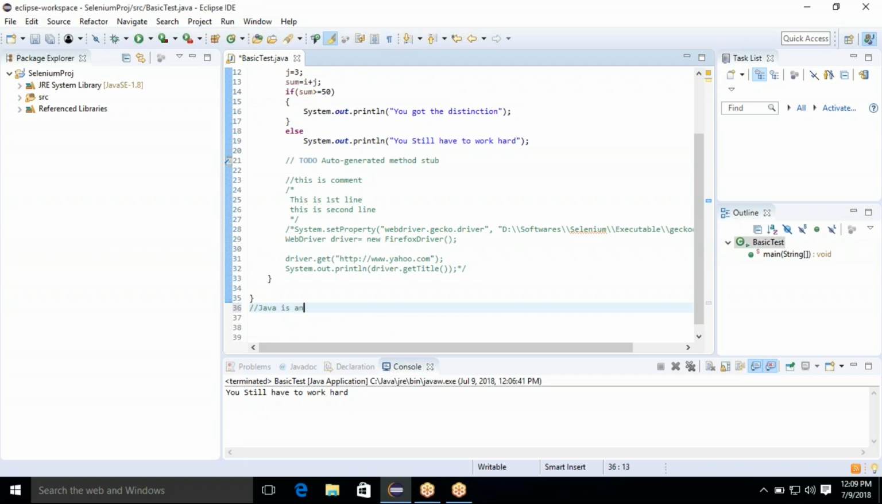Java is an object-oriented language. It means everything is moving around an object. So what is an object? An object means something which exists, something which has behavior, something which has properties. All these things are called an object. And to technically achieve this, we need to create a class.